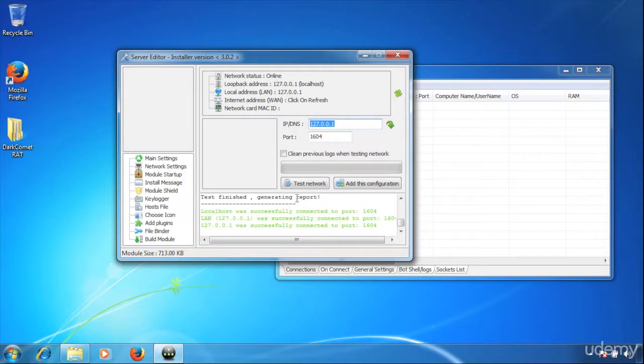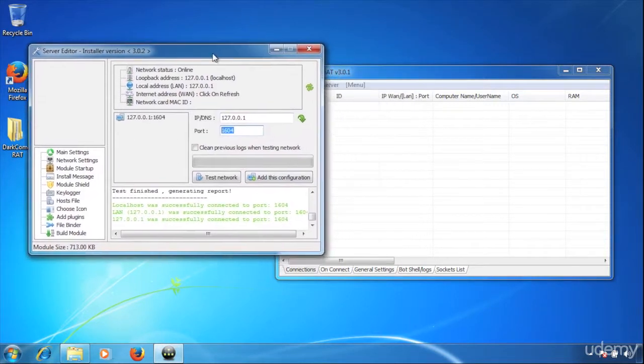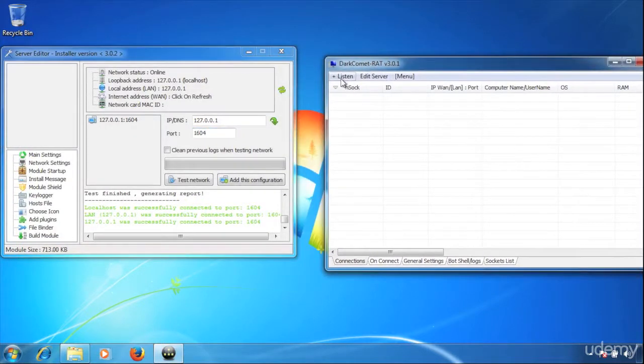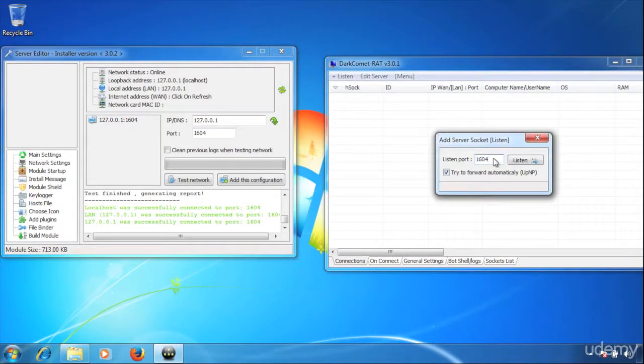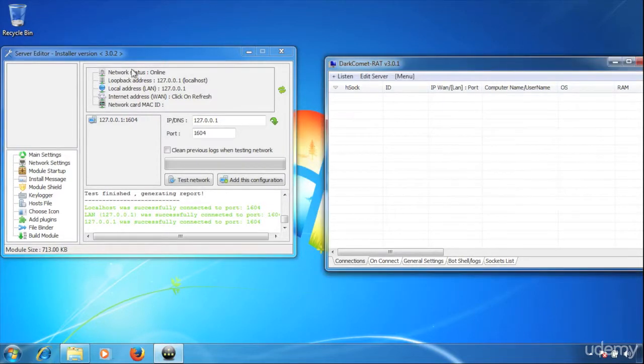So for the sake of this presentation, we will just use the local IP address and go ahead and test the connection to verify that it is working. And we can see that it is. So good. Next, we click to add the configuration.